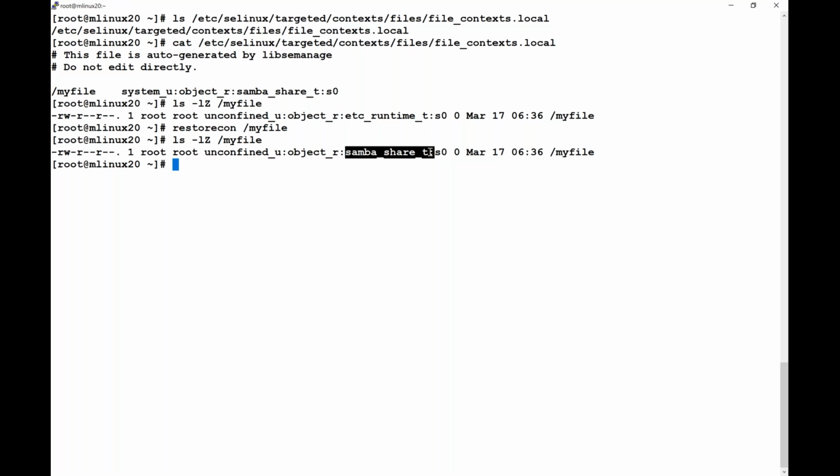Now to remove that default context, you can go with semanage hyphen d. Here you have used hyphen a for adding a default. If you say d, it deletes the default, so that particular rule will be deleted. I don't want to remove it, let it be.